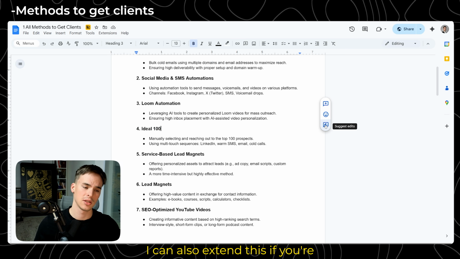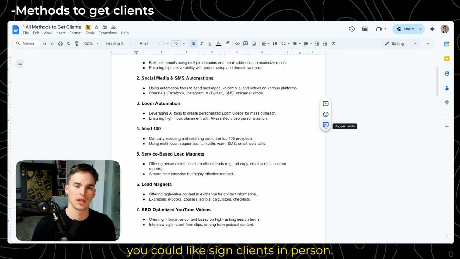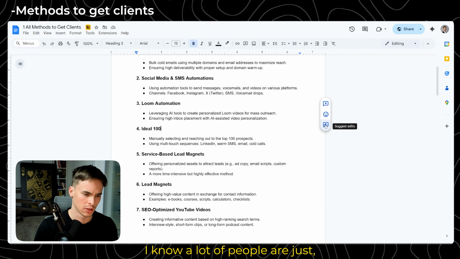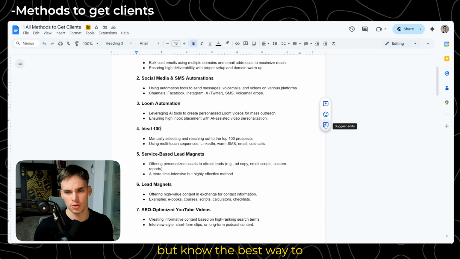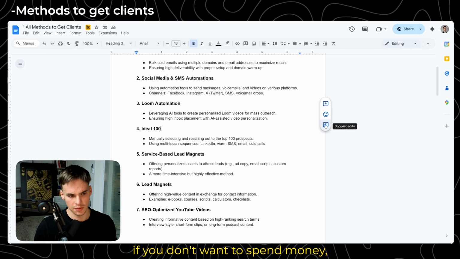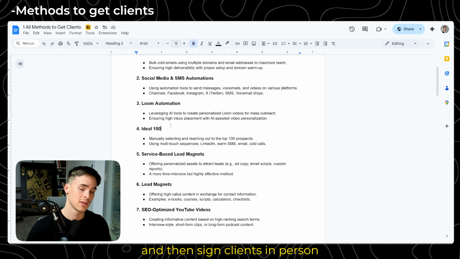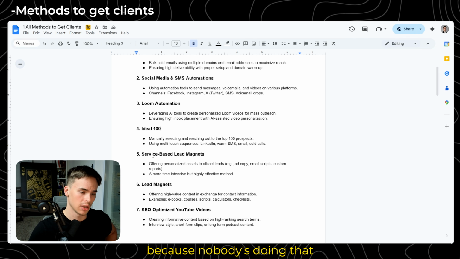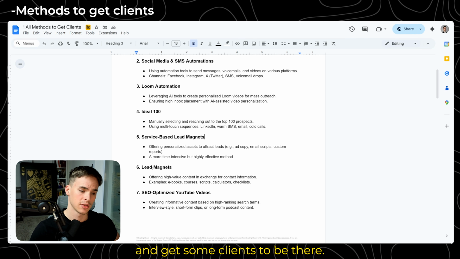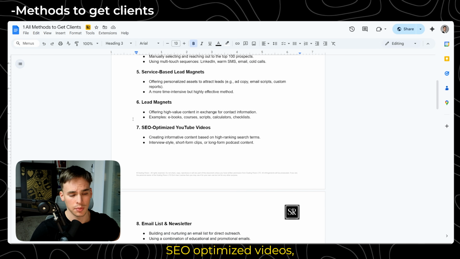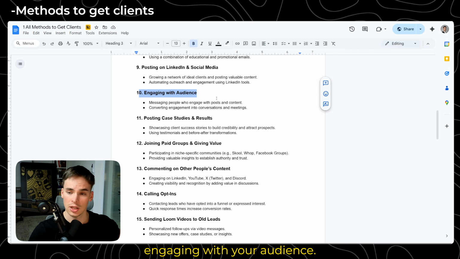I can also extend this if you're comfortable, obviously. You can sign clients in person. I know a lot of people are afraid to do networking and stuff, but the best way to sign clients, if you don't want to spend money, is just use your own network and sign clients in person, because nobody's doing that. And next is service-based lead magnets. So you could just pull out these lead magnets and get some clients through there. Same with lead magnets: SEO optimized videos, email lists, posting on social media, engaging with your audience.